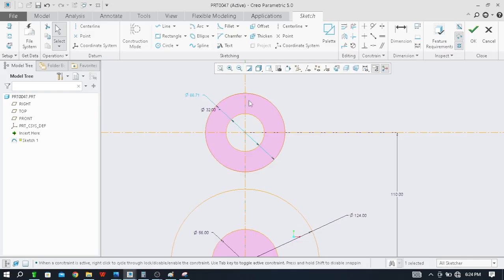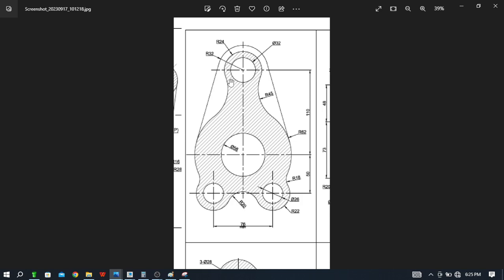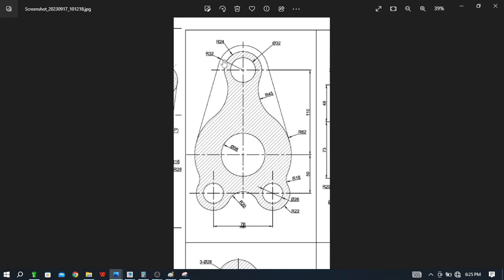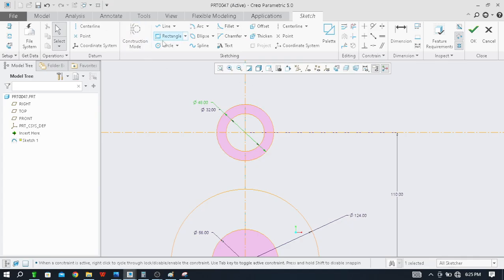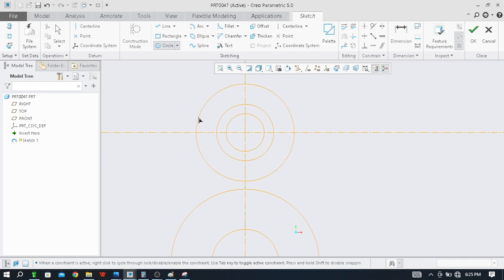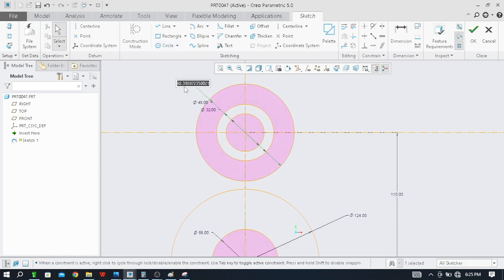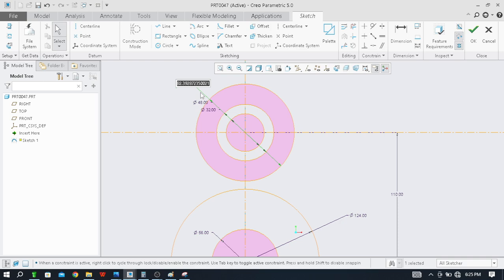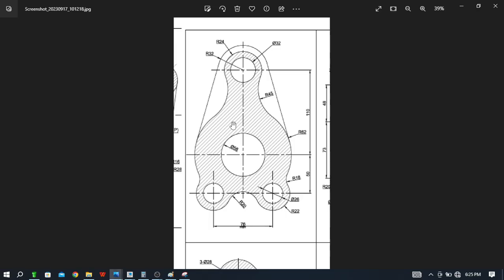Now 48, because here 24 radius is given. So for that radius, the diameter will be 48. Put 48 over here and press enter. Now I have drawn this inner circle and outer circle. And there is just one more circle of 32 radius, which is 64 diameter. Take the circle command, take the center point, draw the circle and make it 32 radius, which means 64 mm diameter. Now we have done all this.